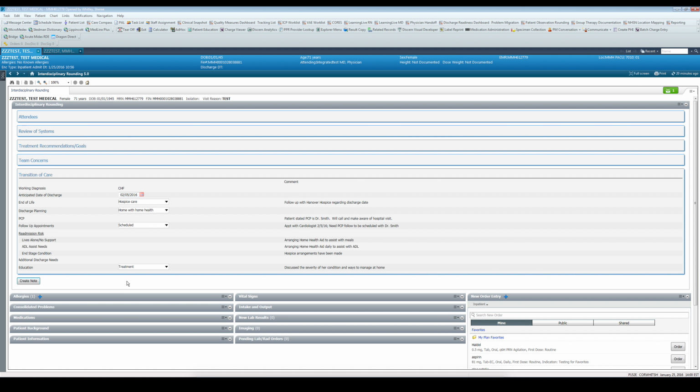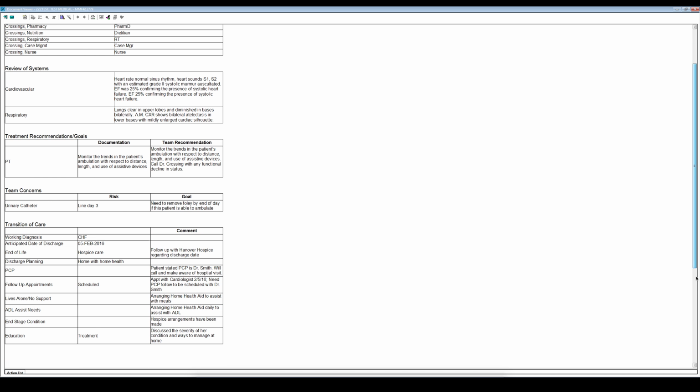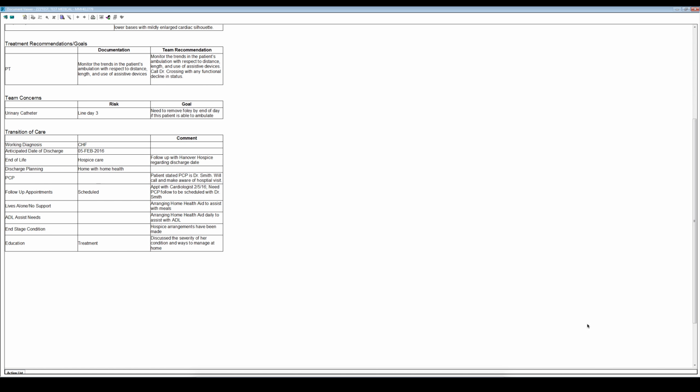Once the note is complete, once you choose Create Note, your textual rendition of the final note will appear. You're able to review the documentation as needed. You'll also note that it only pulled in the fields that actually had documentation present. It will not pull in any fields that were left blank.